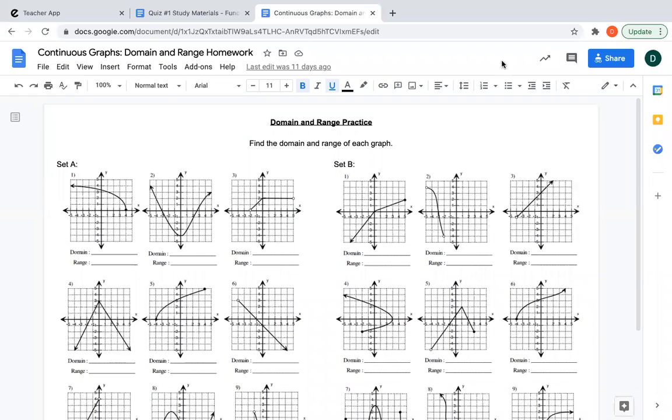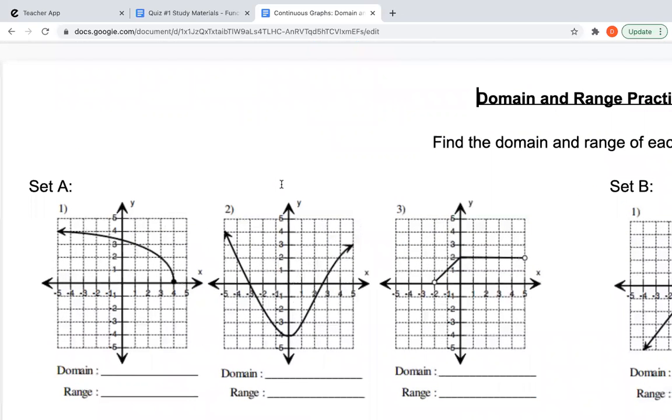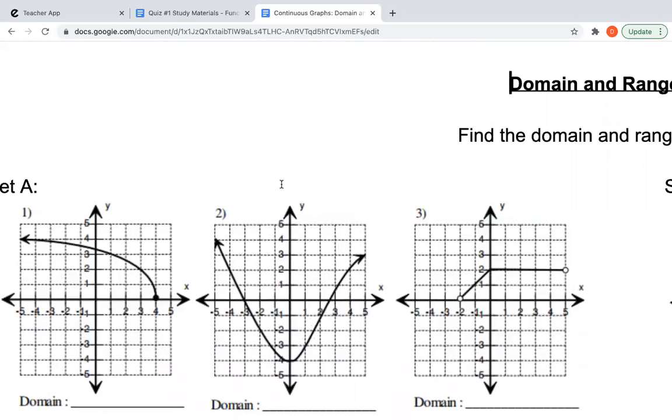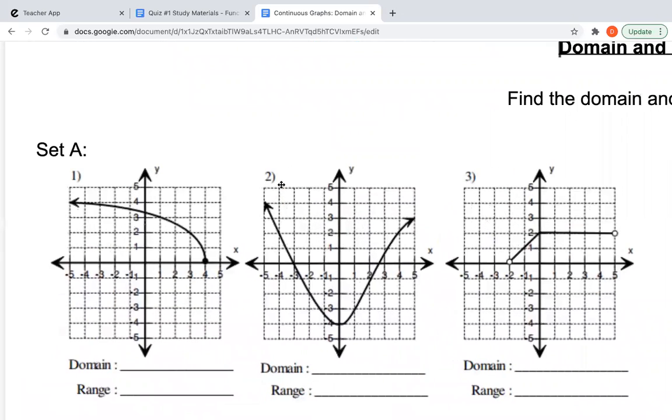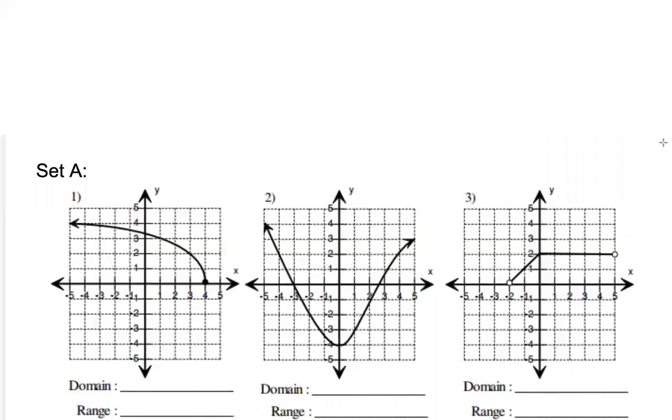For this video, we're going to look at the homework assignment, Domain and Range Practice, Set A. Go ahead and zoom here, and we're going to take a look at these top 3 graphs. Now, I can already see some arrows here. So before I start anything, I'm going to draw in our table so we can use that as we go through these questions.